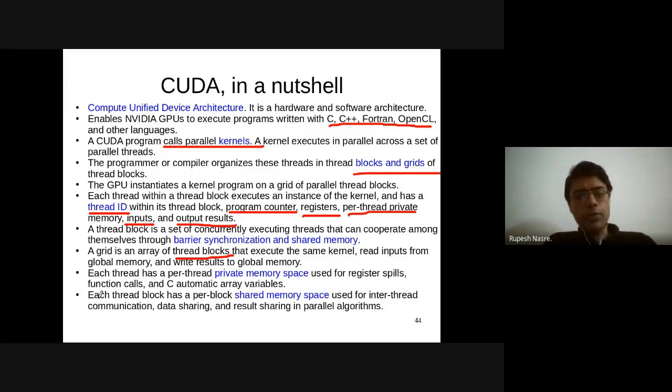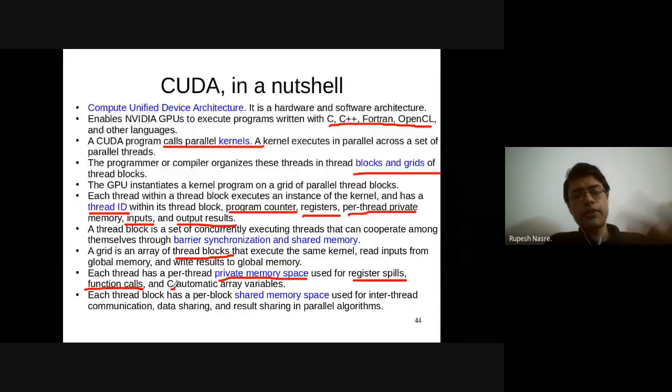Each thread has a private memory space. This is similar to the earlier one, which can be used for register spills. So whenever you require more registers per thread, then you use those registers, and then it spills to a private memory space. But by default, it gets mapped to the global memory, and therefore the register spills are considered to be very costly. It can also be used for recursive function calls, as well as the local variables which are defined on the stack. And each thread block has a per block shared memory. This we talked about.